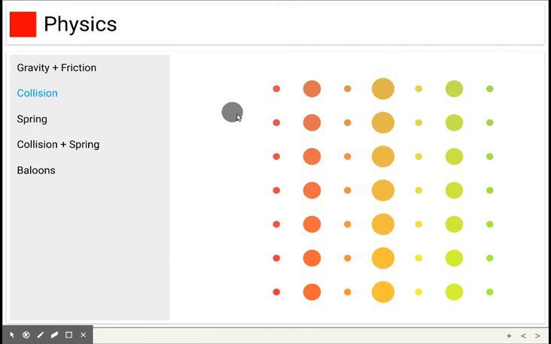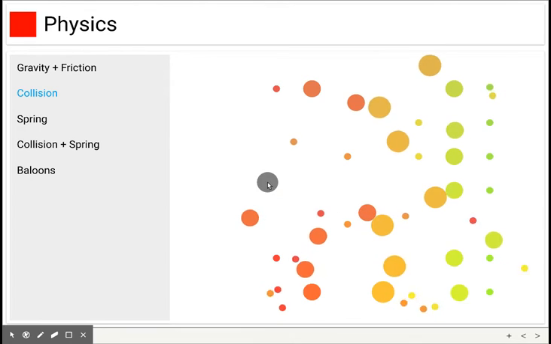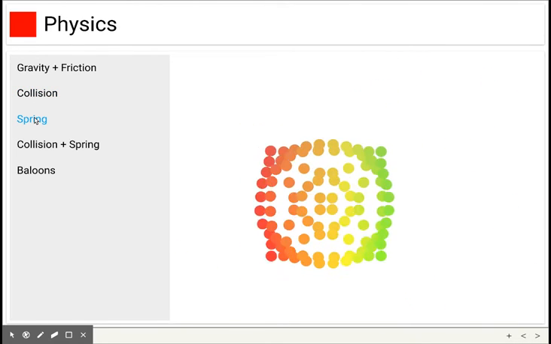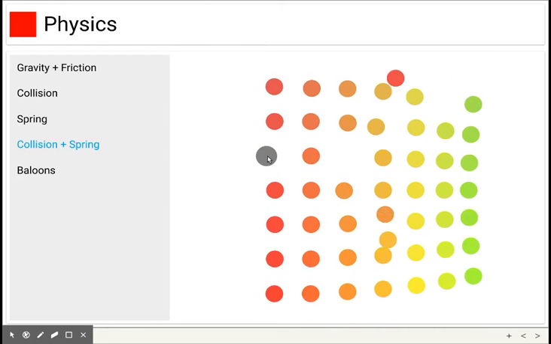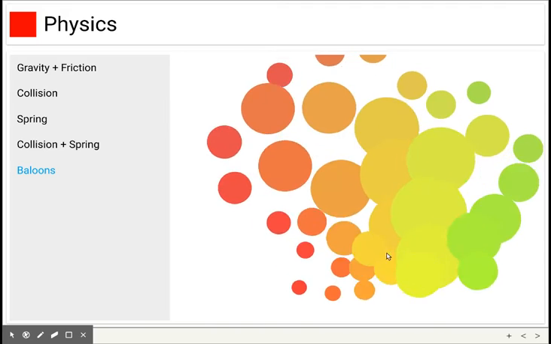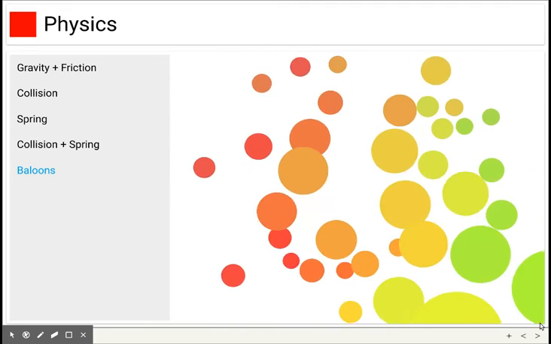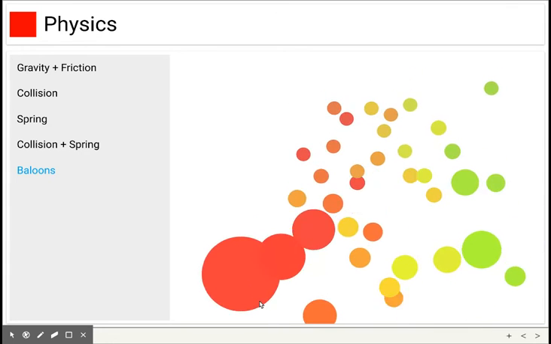So here we can see collisions, and the different objects have different masses. We have springs, collision and springs. I'm not really sure what this one's demoing, but it's fun. So again, we didn't write a physics engine. It just kind of fell naturally out of reactive programming.